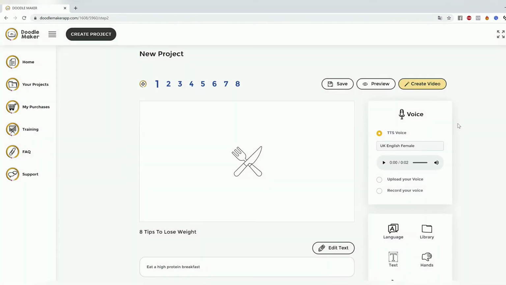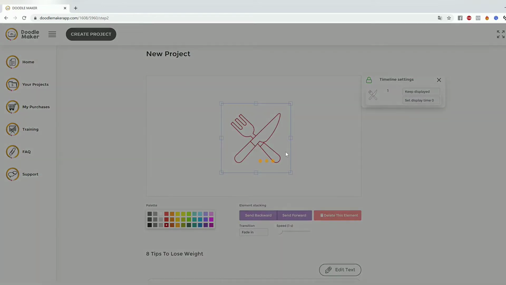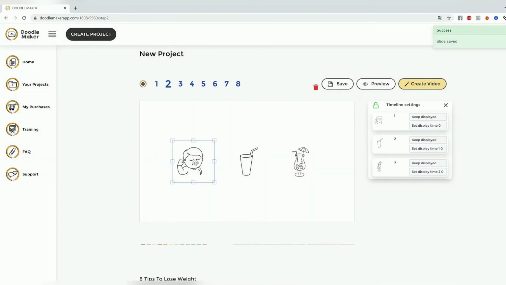In just a few seconds, automatically it's gonna pick me all the doodle assets that would be relevant to this. So for example, eat a high protein breakfast. It's going to have this breakfast icon right here, as well as the doodle assets here. So I can change the color of it, by the way, red color like so. I can change this one. You see that there's this avoid foods.